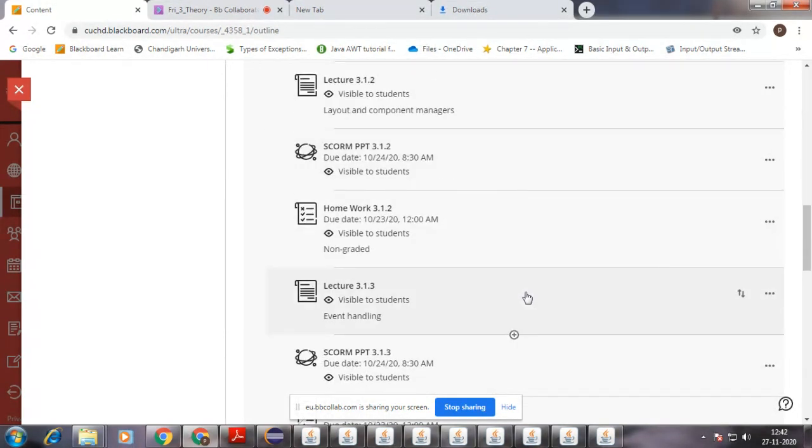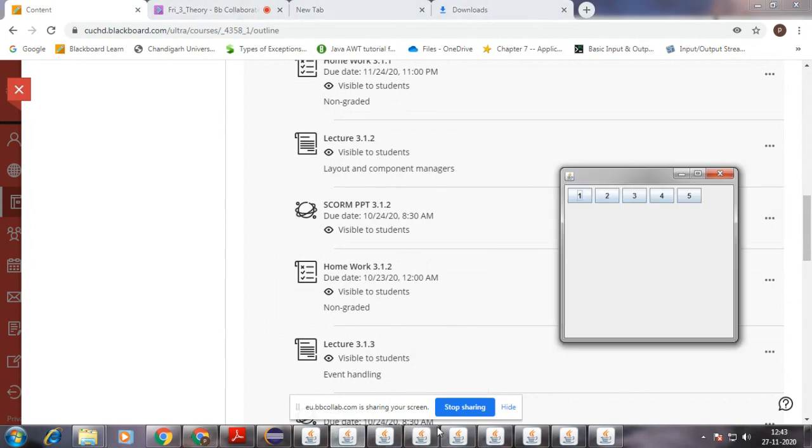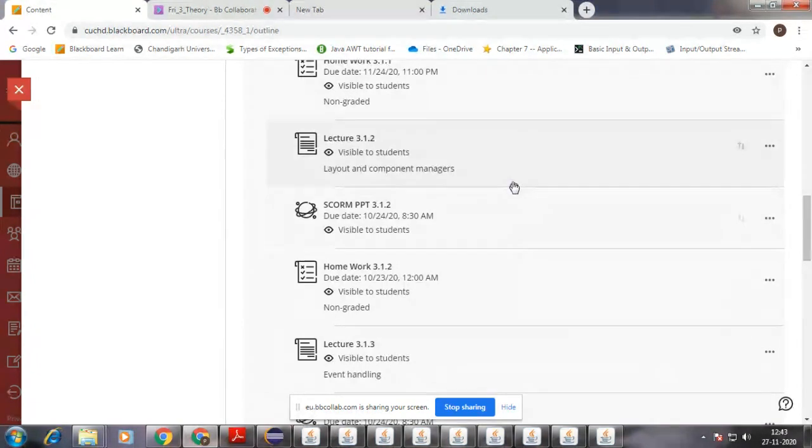In the next session we are going to see this one, that is not started now. Before this we just used to see everything in static only. So even if you click on this button, it does not show any message. In the next session, which is event handling, it will handle what type of events are being carried out. So that will be in the next session.